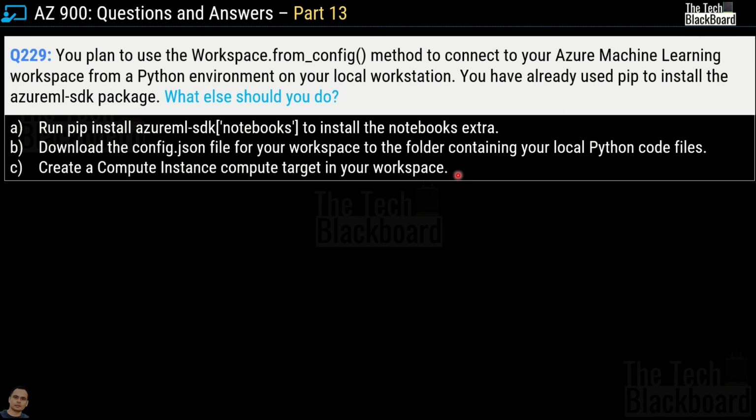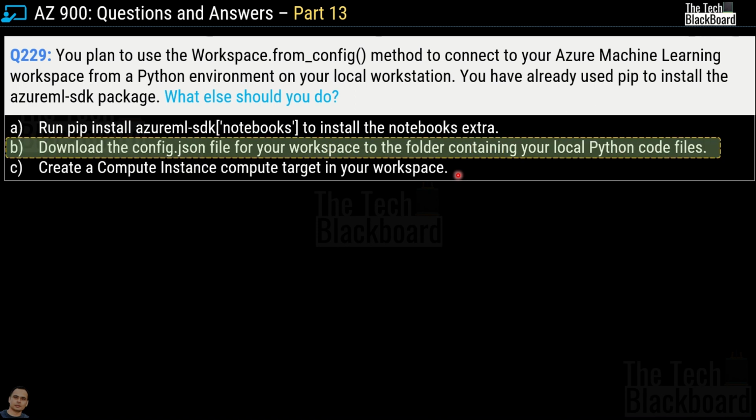And the correct answer for this question is option B, where you have to download the config.json file for your workspace to the folder containing your local Python code files. And this is because to connect to a workspace from an environment outside the workspace, you should download the config.json file for your workspace from Azure portal. And this includes the subscription and the workspace information necessary to connect.